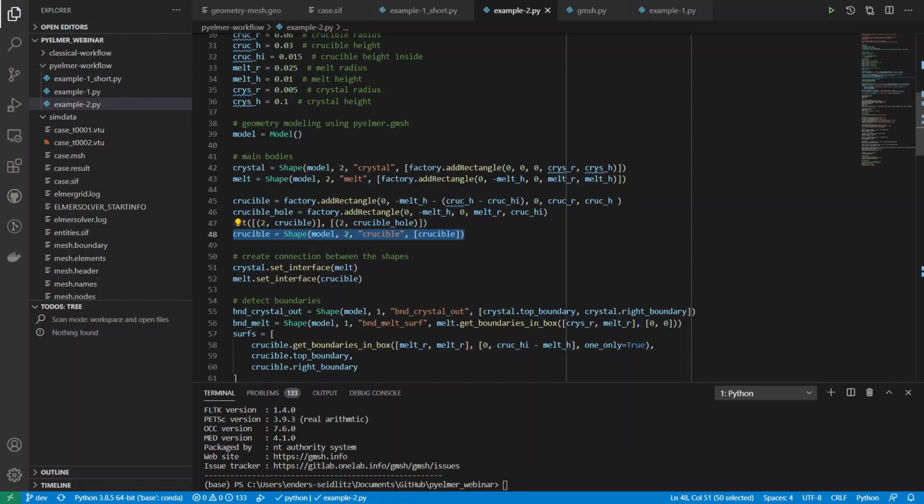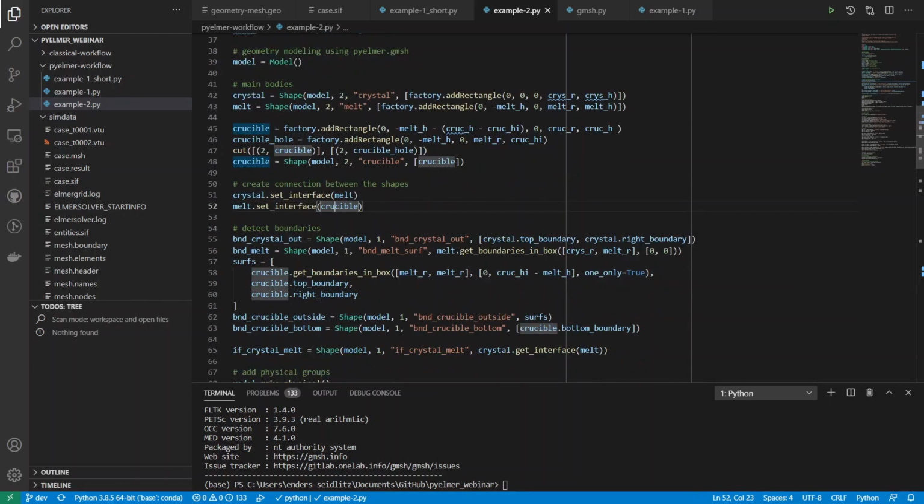I need to set the connections between the different shapes. I can just easily do this here by using the set interface function of the shape objects. Crystal set interface to melt, so crystal knows melt, and melt has a connection to the crucible. That's why I here call this function again.